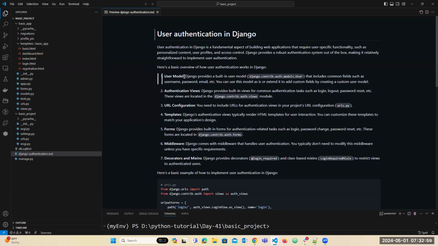User model. So we have the user model. Django provides a built-in user model, that is django.contrib.auth.models.User. So this is the one model that includes common fields such as username, password, email, etc. You can use this model as is or extend it to add custom fields by creating a custom user model. So we can customize this particular model.